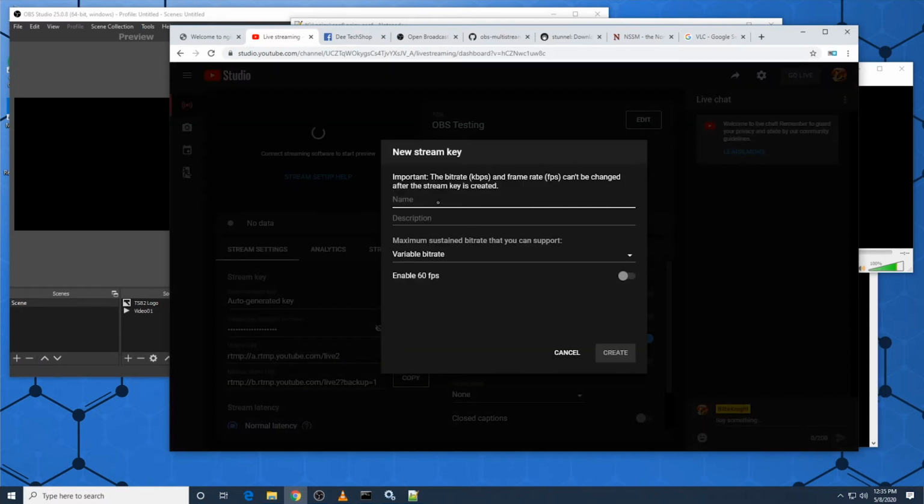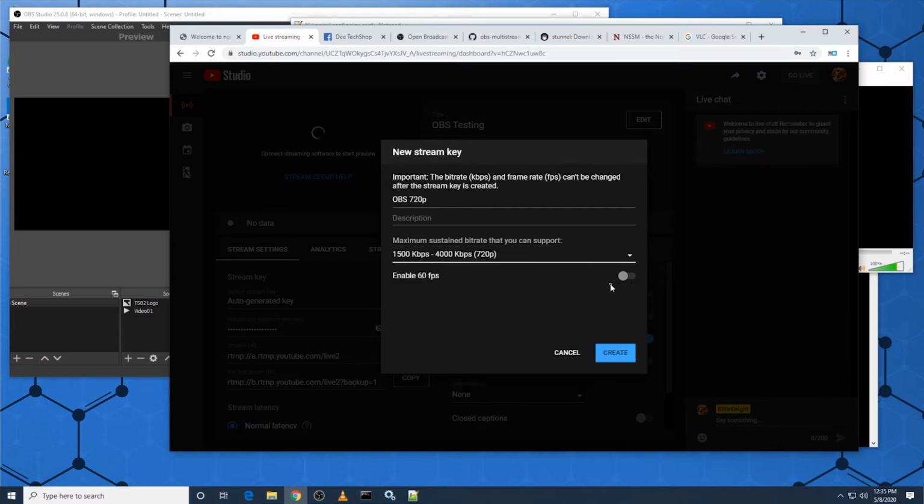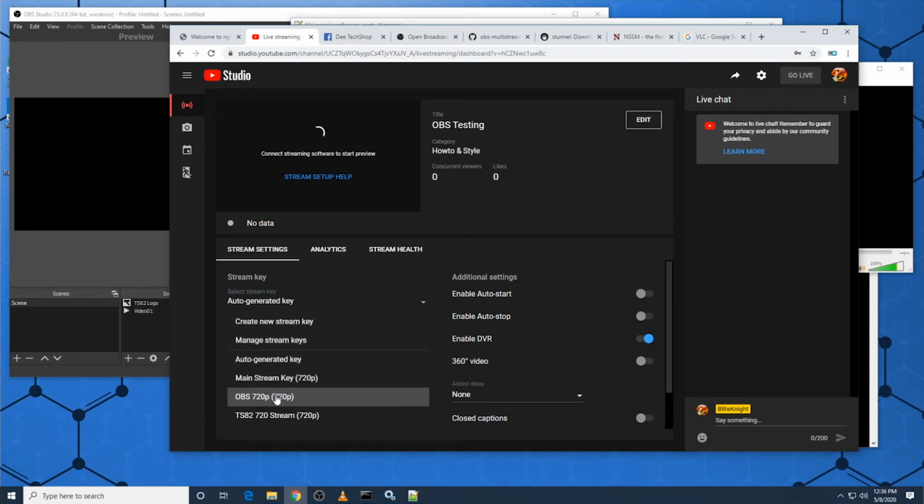So I'm just going to call this one OBS 720p. You can name it anything. I'm going to set the bit rate to 720, which is anything between 1500 kilobits per second to 4000 kilobits per second. I'm not doing 60 frames per second, so I'm just going to go ahead and do create. So the stream key got created. And then what I'm going to do is I'm going to come here and I'm going to select it.